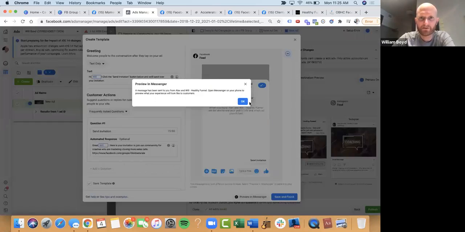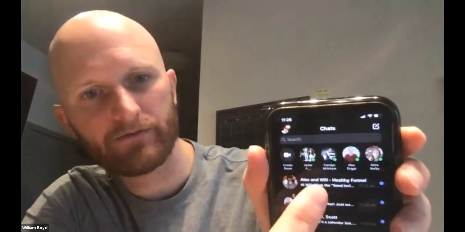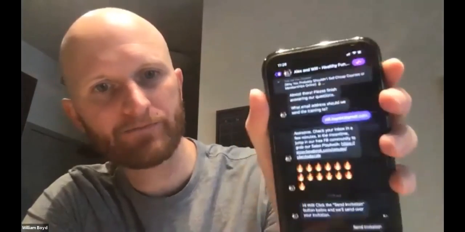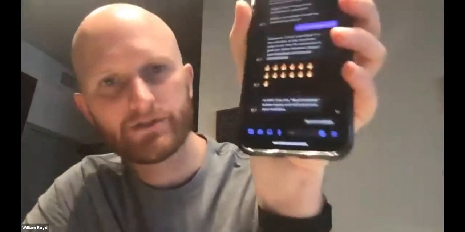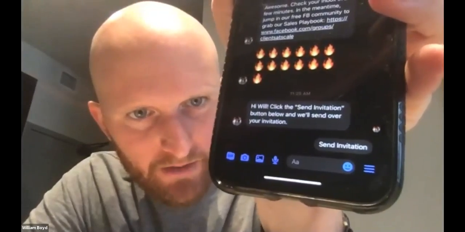It says message been sent, open your Messenger on your phone. So I've got to do it on my phone. Let me show you real quick. So you can see it bigger here. See, I got it right up here. Hey, Will and Alex, click send invite. So it says, you can see, I will click send invitation, we'll send over your invitation. So I'm going to click it.